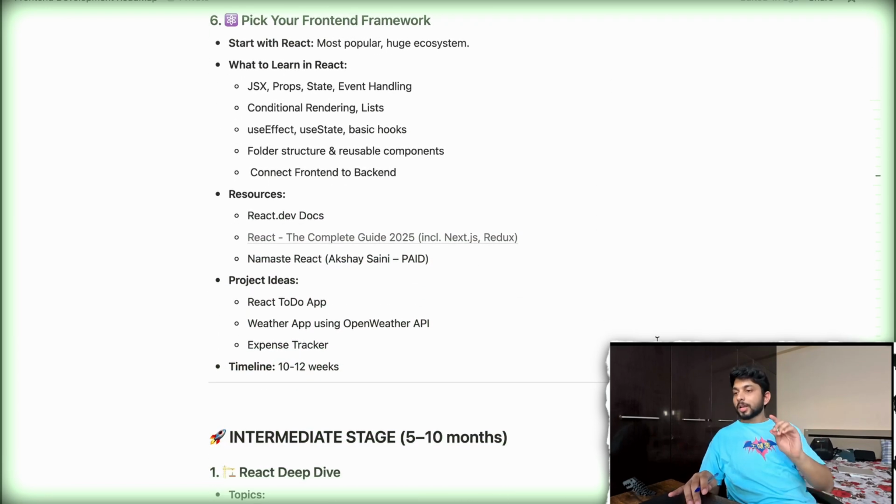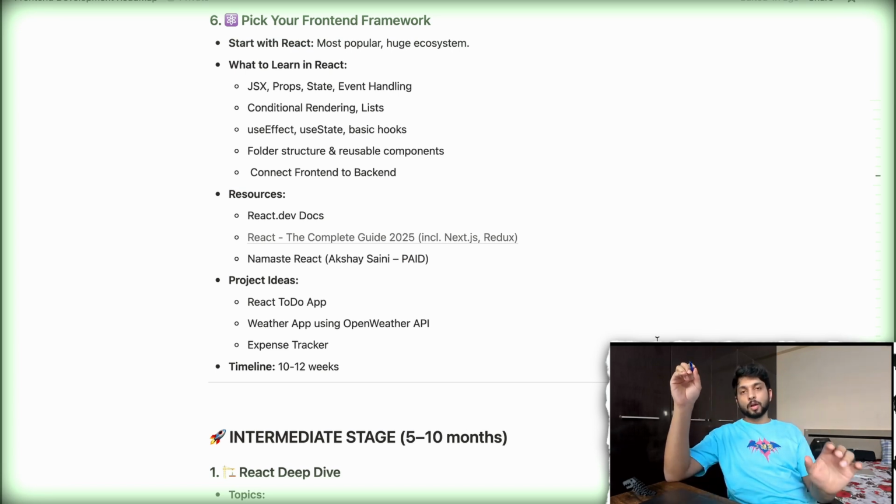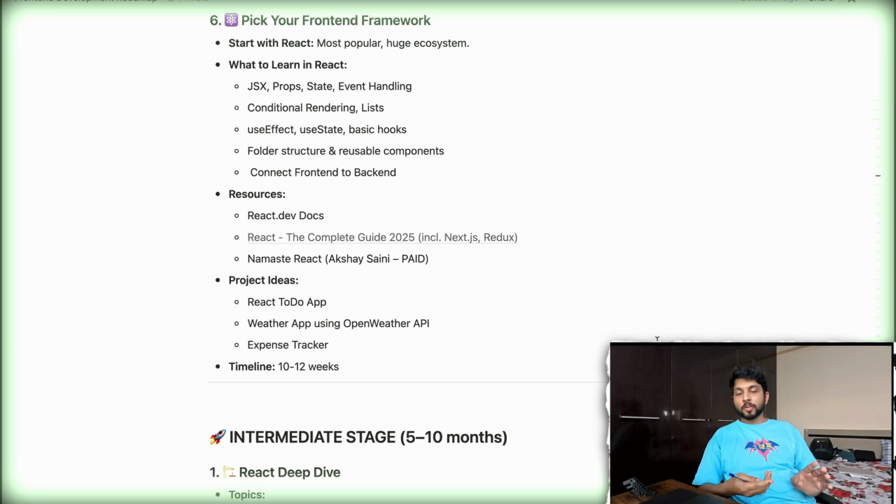Right. Now next we will pick your front-end framework. Up until now we have been doing everything manually, literally hard coding it now and then. But of course you have to make your life easier. This is where your framework will come in. Now there are multiple frameworks to choose from. One of them, the most famous one, is React. There is also Vue. Just choose one of the frameworks.